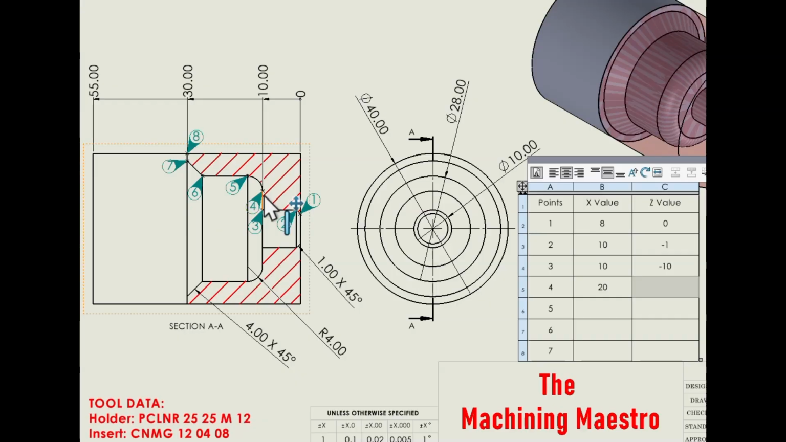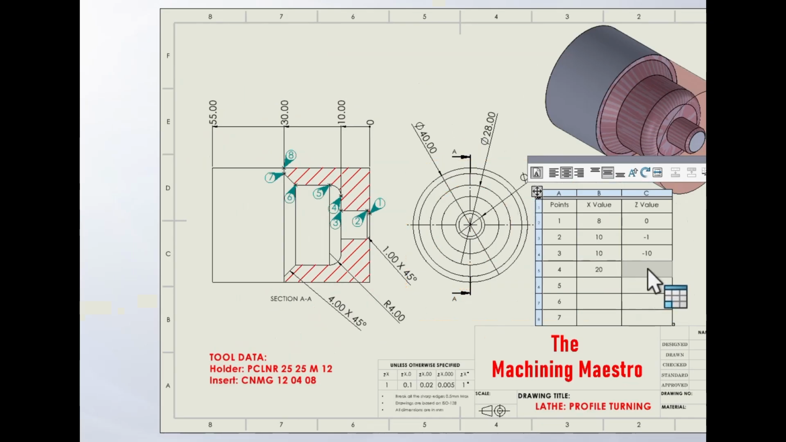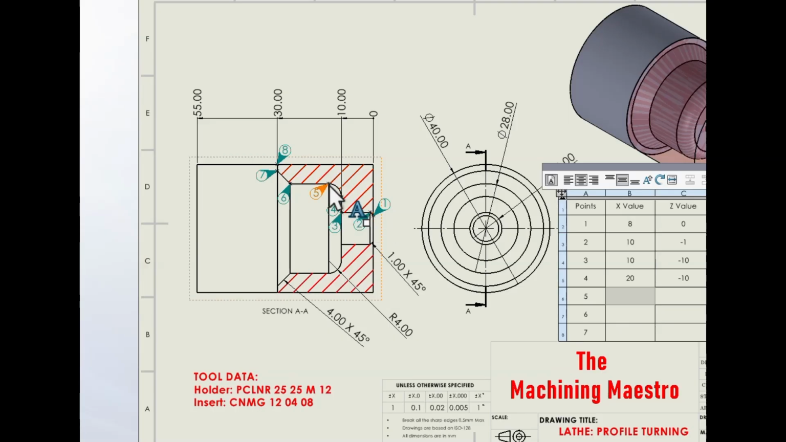Okay, for the Z value, there has not been any change when the tool travels from position number 3 to position number 4, because it is going vertically. So the Z value will be the same, and I am writing down minus 10. At point number 5, the diameter value is already given, which is 28. So I'm putting 28 here.